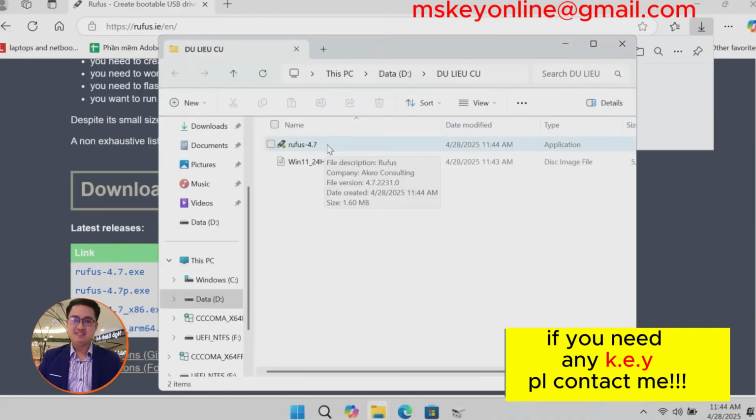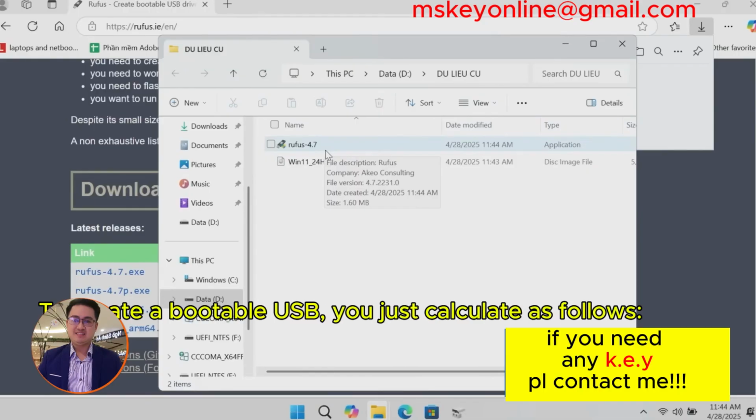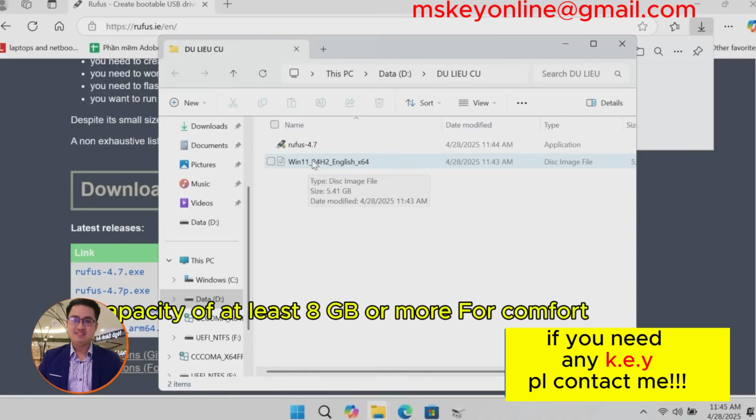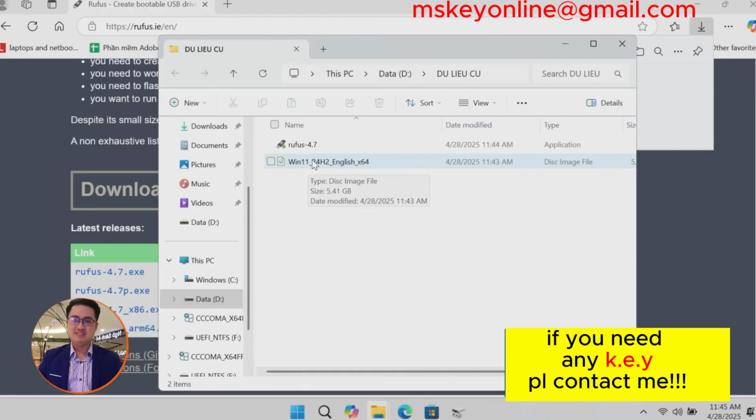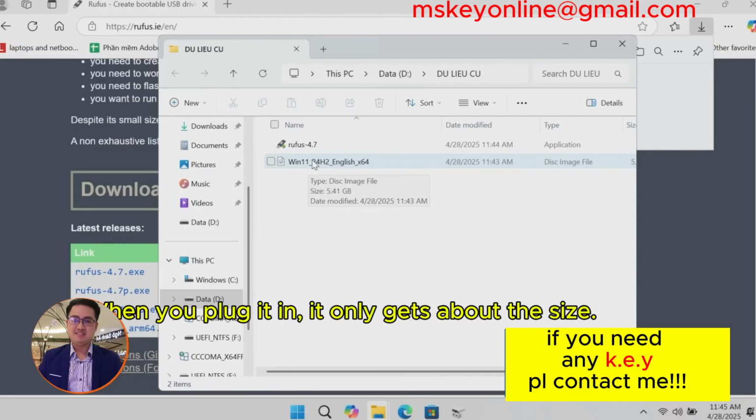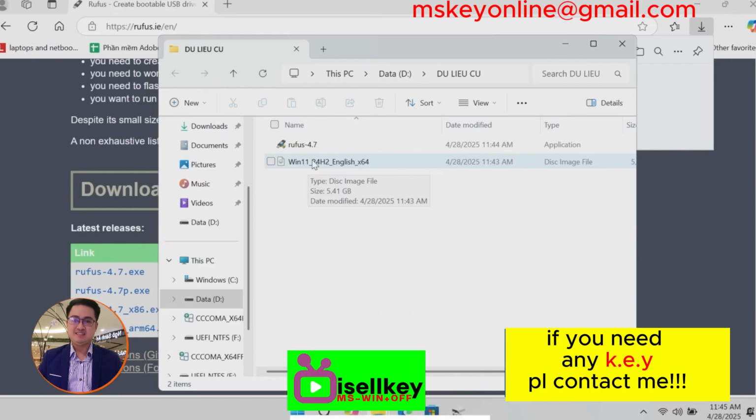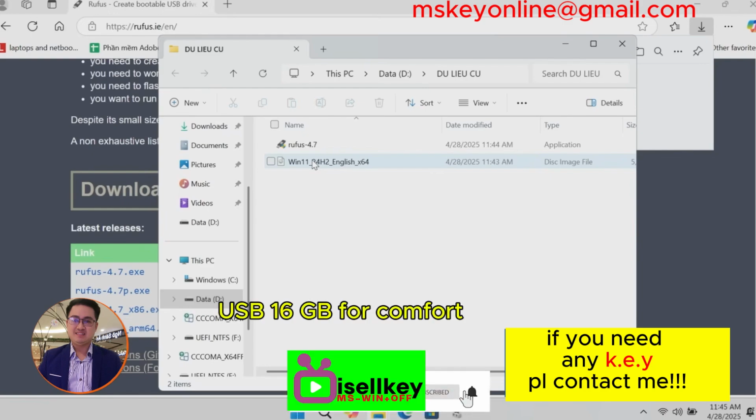There's the Rufus file. Now, we're going to need a USB. To create a bootable USB, you just calculate as follows: how much is this ISO? That's how much USB you'll need. Here you see our ISO file. Its size is 5.41 gigabytes. I encourage you to choose a USB capacity of at least 8 gigabytes or more for comfort. Because with an 8 gigabyte USB, when you plug it in, it only gets about 7.4 or 7.6 gigabytes. And if you want to copy some apps, or drivers or anything else, I advise you to choose a 16 gigabyte USB for comfort.